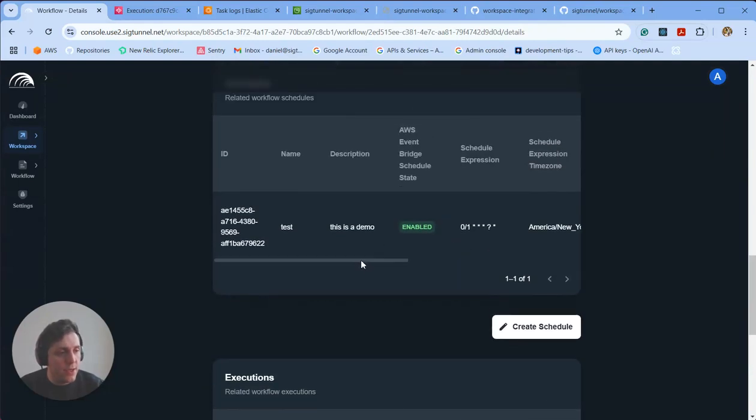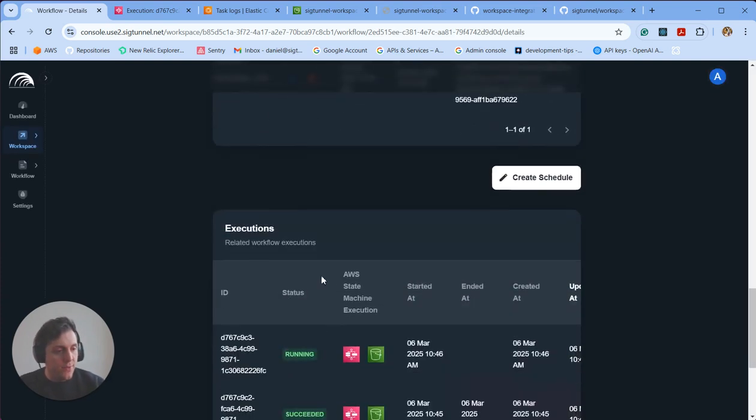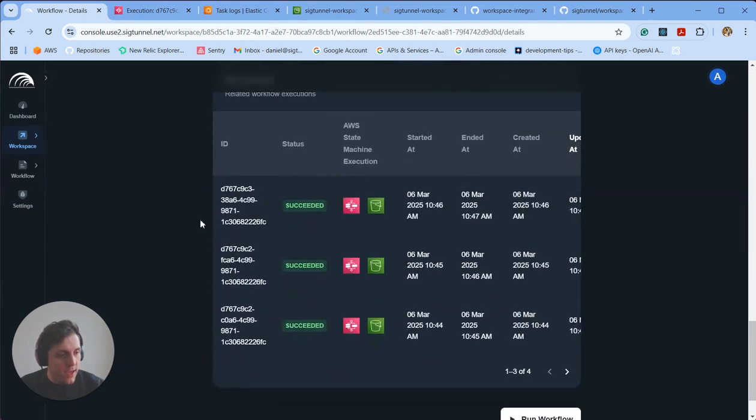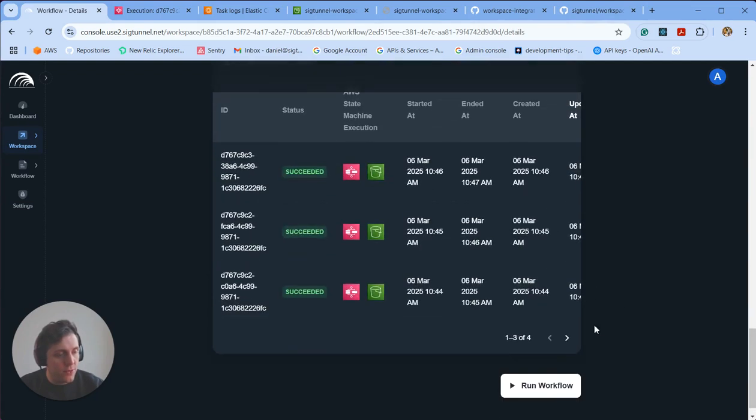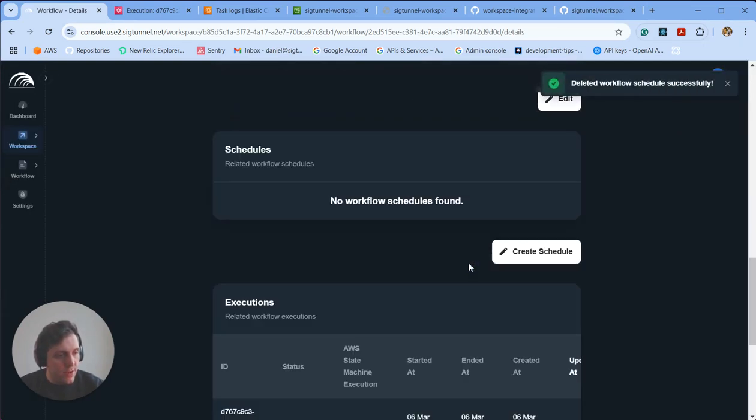And we can obviously click on a schedule, and we can disable a schedule. That way we don't have it running constantly, but we can also just delete a schedule. So in this case, for this schedule specifically, I'm going to just wait for this to conclude. And yeah, it succeeded. So we got one at 10:45, one at 10:46, and one at 10:44. Now we have 2 pages of workflow executions here. But I'm going to click on this guy and just delete it. And there you have it.